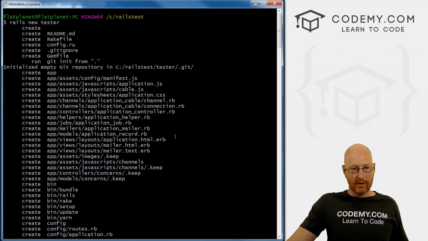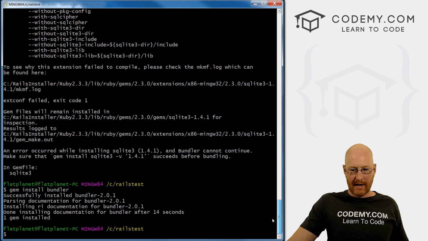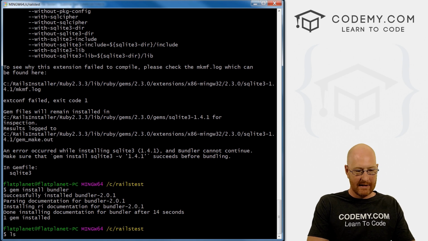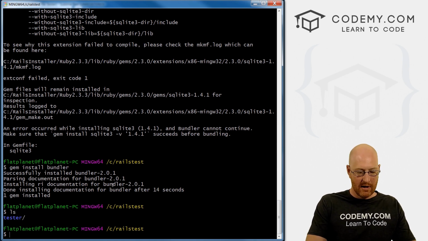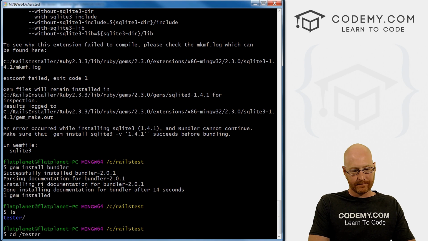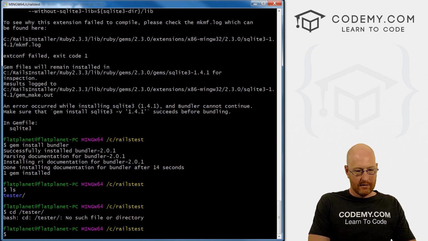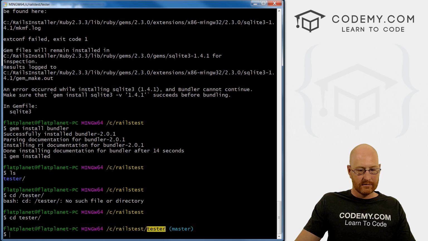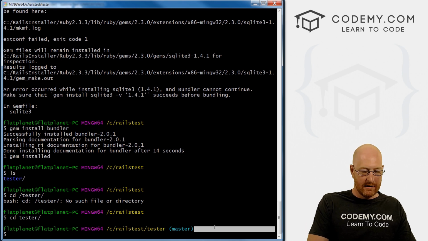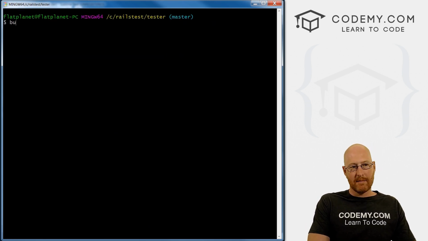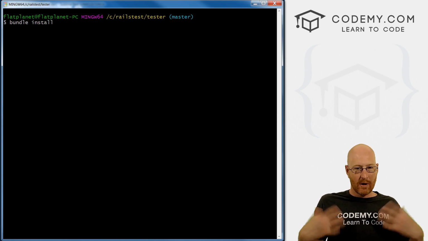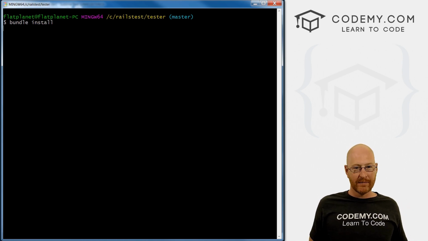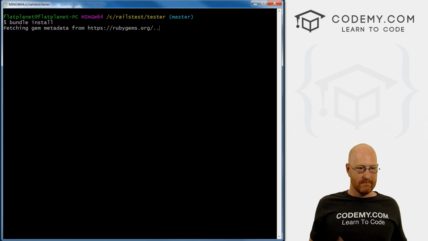So head back over to our terminal, and since we're in the Rails test directory, we can hit ls to see what's in there, and we see there's that directory. So we want to change into that directory. Oops, cd tester, there we go. So you can see now we're in tester, right? And let's clear this screen. Now we want to type the command bundle install. This will install that SQLite thing we just put in the gem file. It will also make sure everything else is current at the moment, right?